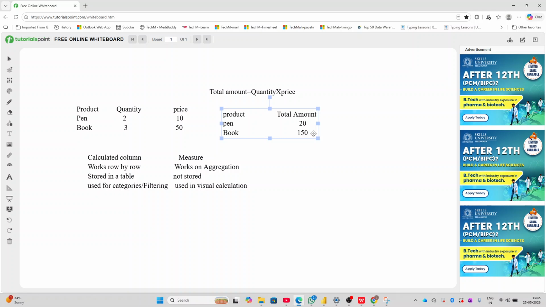Now I will explain the difference between a calculated column and a measure. Here I wrote that a calculated column works row by row, and a measure works on aggregation. A calculated column is stored in a table, but a measure is not stored. A calculated column is used for categories or filtering, but measures are used in visual calculations.